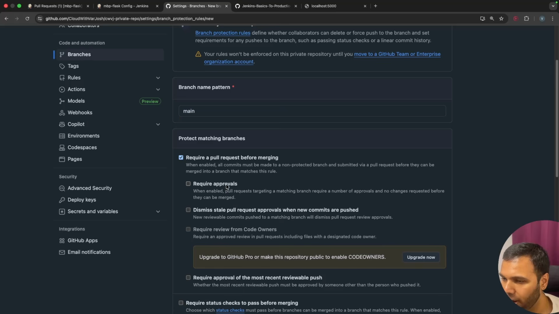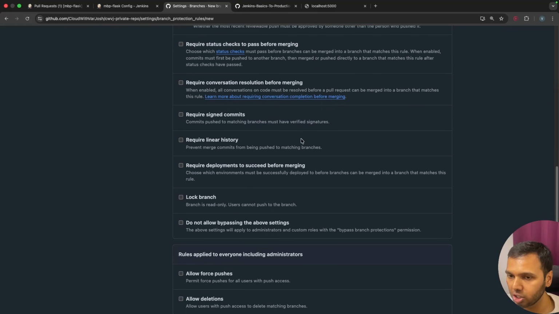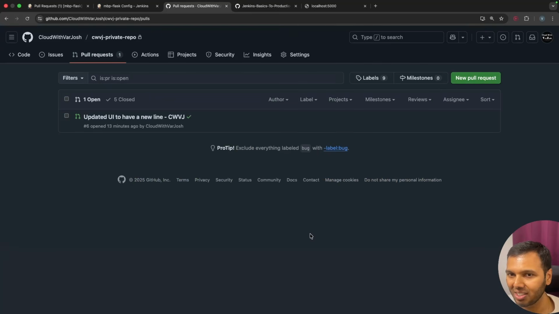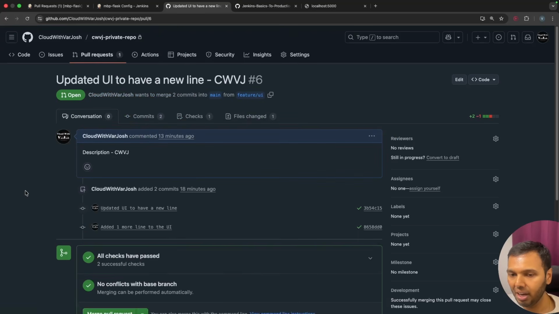I will uncheck require approvals, and then as you can read, non-protected branches are submitted via a pull request before they can be merged into a branch that matches this rule, and for us it is main. I will scroll down and I will encourage you to read all of these options, and then you can read it here. Your protected branch rules for your branch won't be enforced on this private repository until you move to a GitHub Team or Enterprise organization account. So I want you to keep this in mind. So let's go to the pull requests, and in this screen I will merge it. I'll go here, and now I will scroll down.